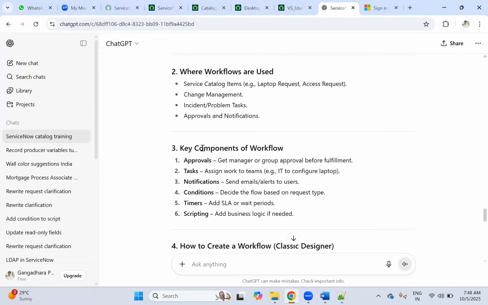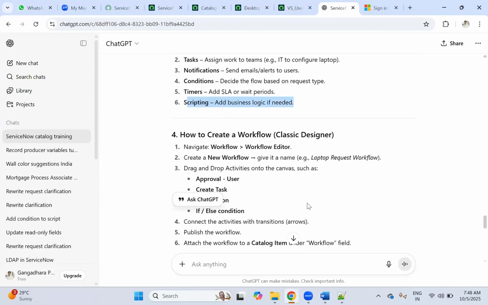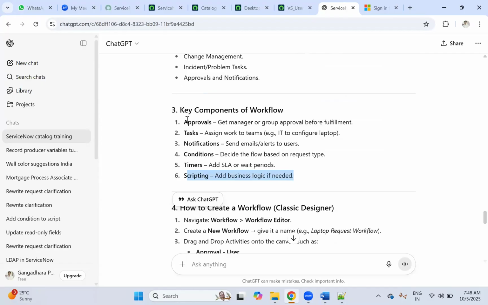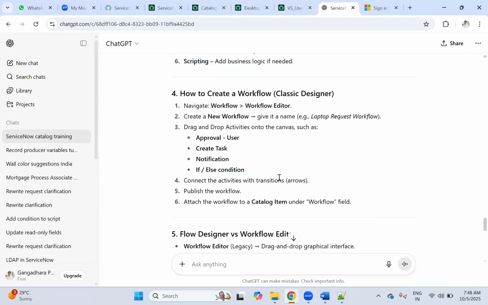Then what are the key components of a workflow? One is approval, then task creation, then notification creation, then conditions based on whether you need approvals or not. If you want to add any timer, you can add it. If you want to add any scripting, you can add it in the workflow. We will see how to do this one by one, not everything at once.